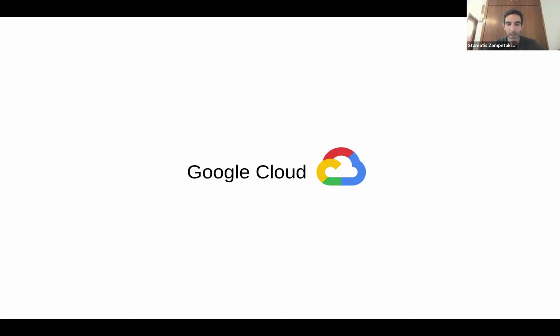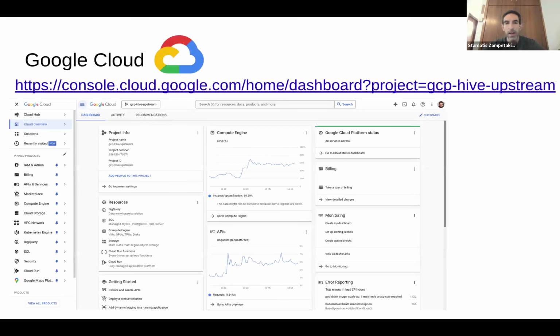Okay, so we have seen the three main services, and now we're going to see where all these are running. So the cluster, the Kubernetes, and all this kind of stuff. As I said, at least for Hive CI upstream, everything runs on Google Cloud. And the project is the one mentioned here. It is gcp-hive-upstream. So if you click this link, you will be able to get to this page, assuming that you have permissions to do so.